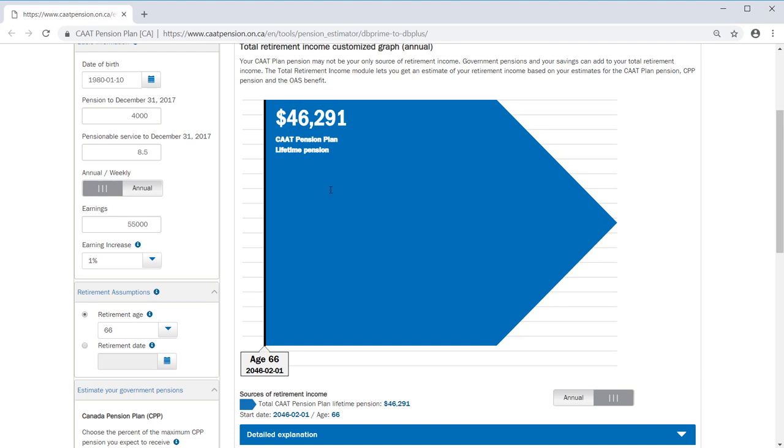Here, you can see your estimated CAP pension from the previous estimate. To calculate your pension, we make calculation assumptions about factors that impact your pension, like retirement age and earnings increases. You can customize your estimate by clicking the various drop-down arrows. Depending on the tab you're in, you will see different options for customizing your estimate.